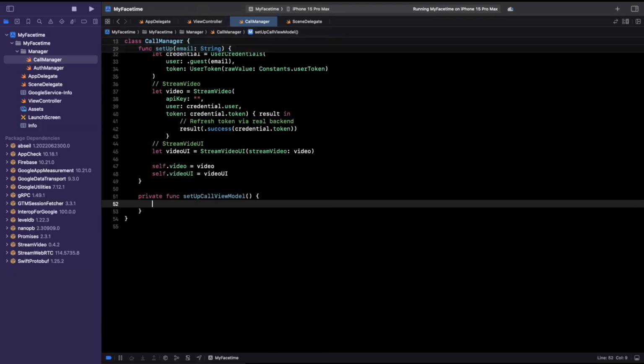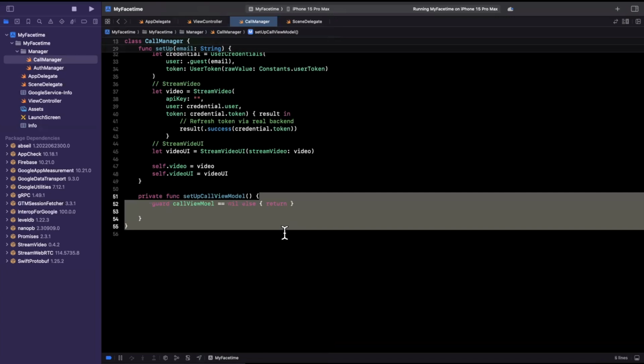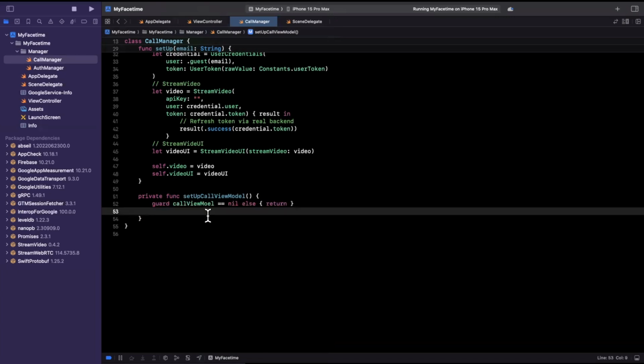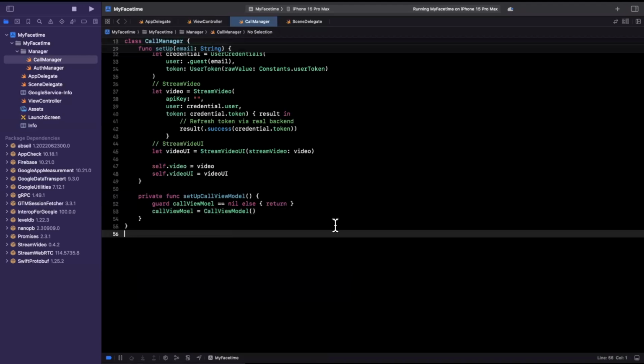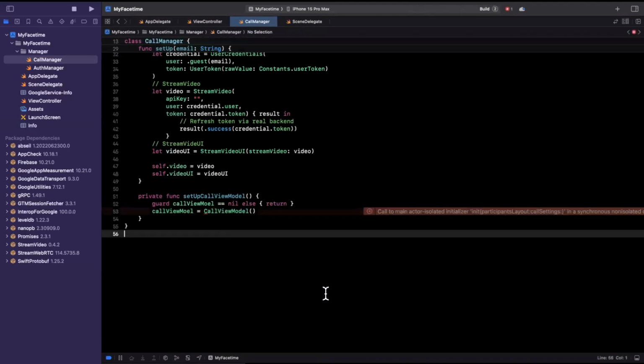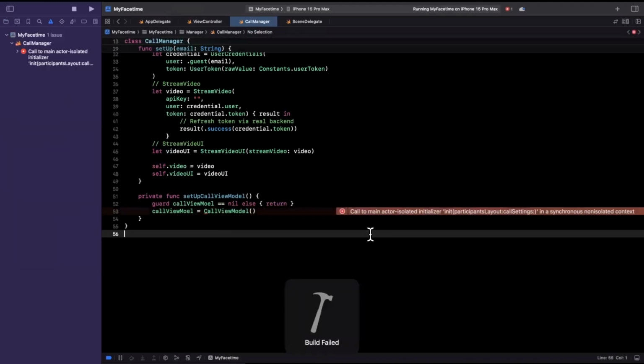Here we'll say make sure that the call view model is indeed nil before we continue here. In other words, make sure we're only calling this function once. And once we've done that, we can actually say our call view model is a call view model. Now, if you do get an error here for some reason, if you build like I am, you'll see that it's a main actor definition.